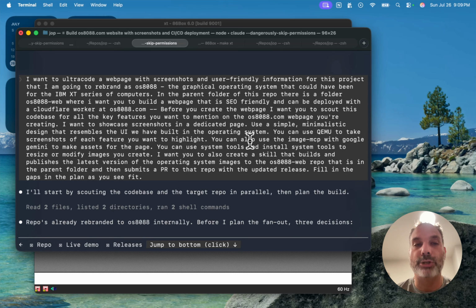So by the time you see this video, you should be able to go to os88.com and check out this emulator. Before you create the web page, I want you to scout this code base for all the key features you want to mention on the os88.com website you're creating. I want you to showcase screenshots in a dedicated page. Use a simple, minimalistic design that resembles the UI we have built in the operating system. You can use QEMU to take screenshots of each feature you want to highlight. You can also use the image MCP with Google Gemini to make assets for the page.